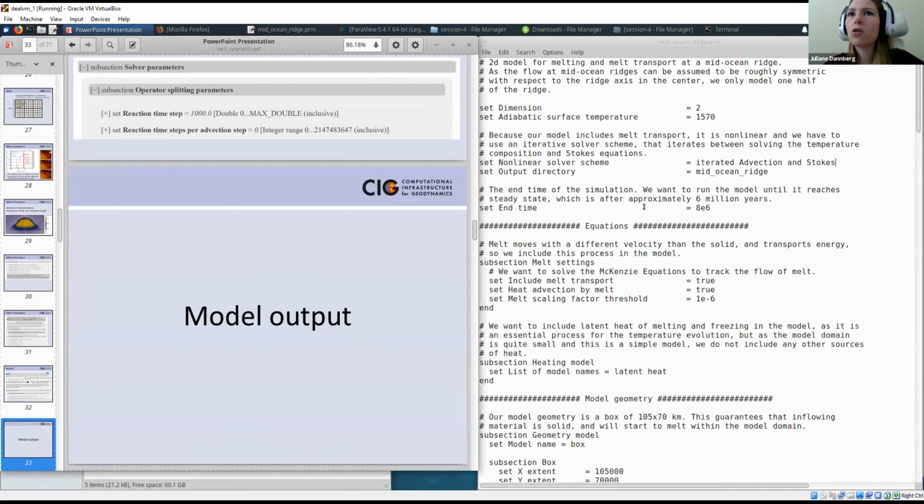Okay, so I would say the next thing we want to do is look at the model output, but let's take a break for 10 minutes and then do that afterwards. So we will come back 10 minutes after the hour. Or Renee, did you want to say? Yes, that sounds good. So let's meet 10 minutes after the hour.